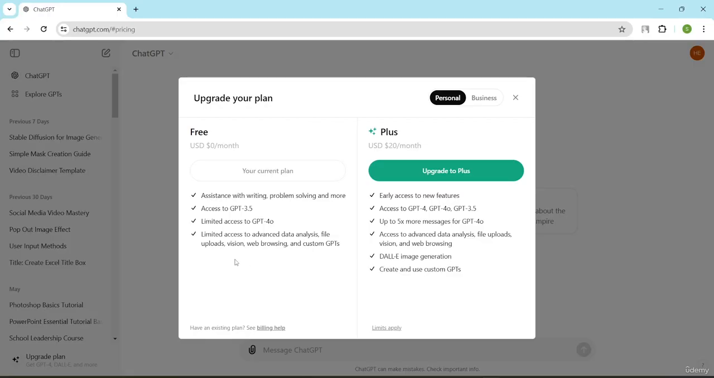Over here you will get access to ChatGPT 3.5, and also you will get limited access to GPT-4o. Here also you will get limited access to advanced data analysis, different kinds of file uploads, web browsing, and also custom GPTs. You will get limited access over here.